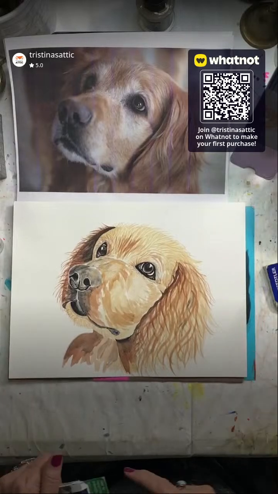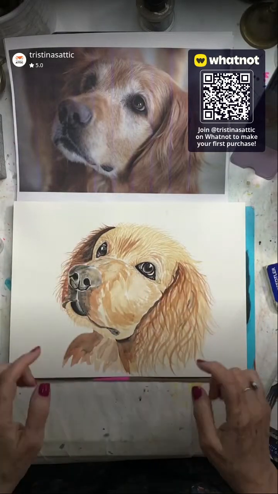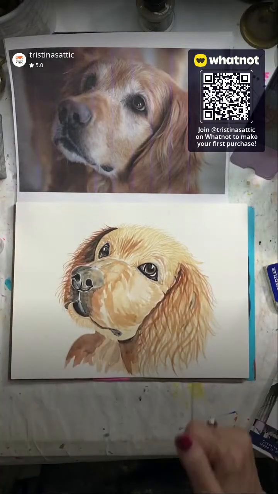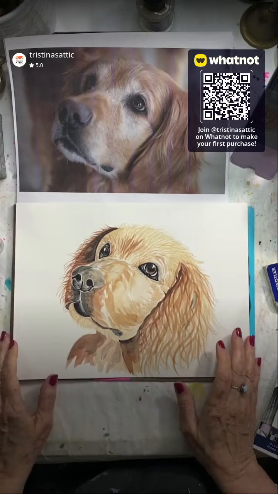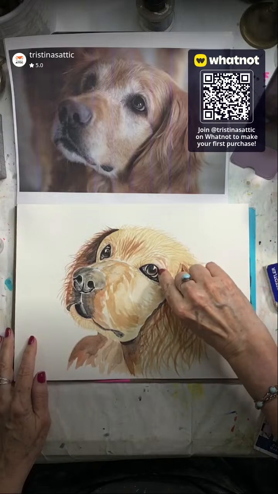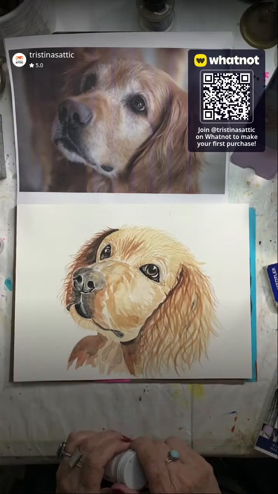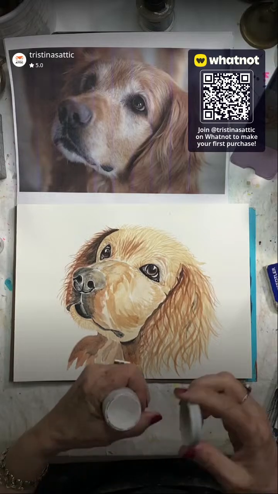So you can see this dog looks like it's looking more at me, maybe because of the way that I was painting it, the angle I was painting it at. Because I put my white up here and they have the white down here. But if I wanted to add the white down there, I could, right?